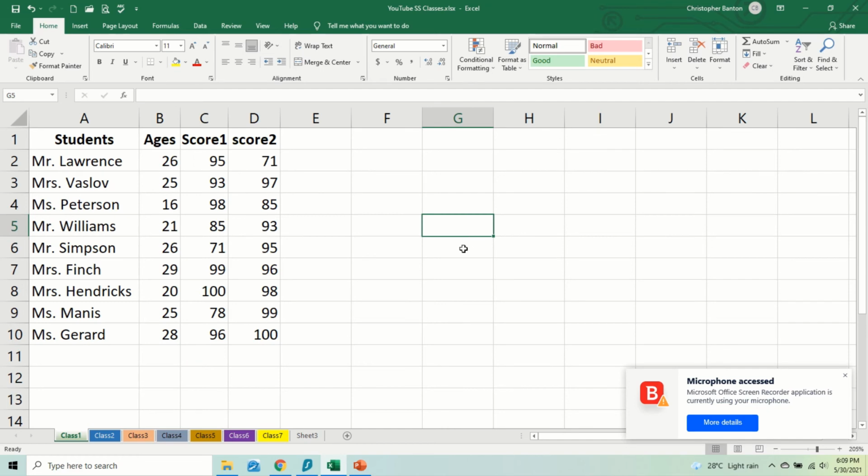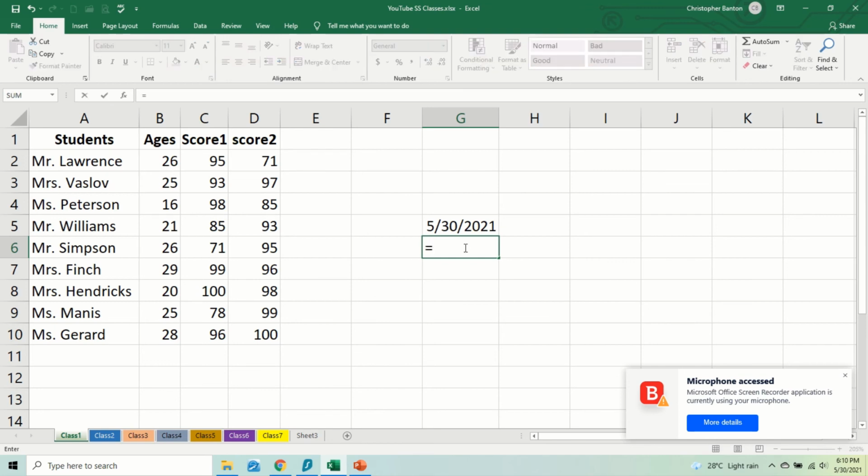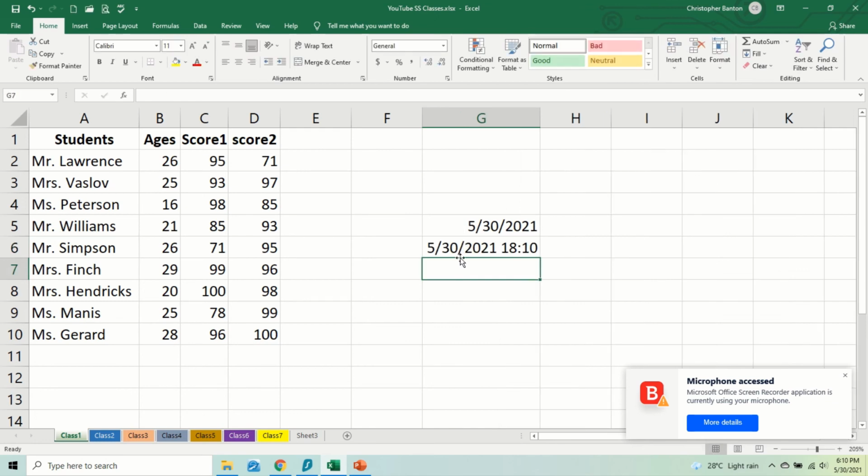For example, equal TODAY, open and close bracket, gives you the current system date, not today's date, but the date that's on the computer system. The computer has no way of knowing what day today is. It just works with the date it has been programmed with, in the system BIOS, without getting too technical. Equal NOW, open and close bracket, gives you the current system date and the time. It's now 10 minutes after 6. So these are various functions that we can use, guys. Just remember them. I'm putting them in so you are aware of them.